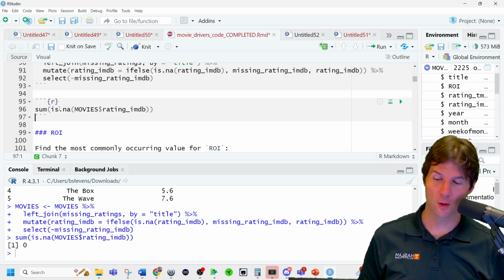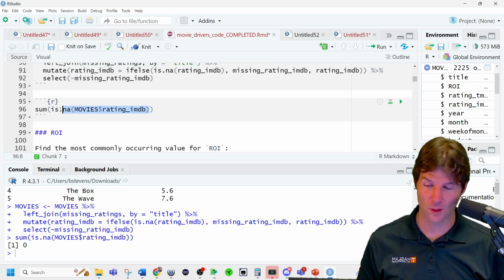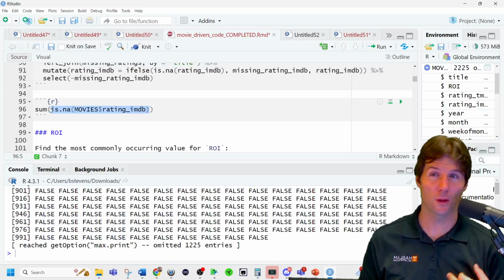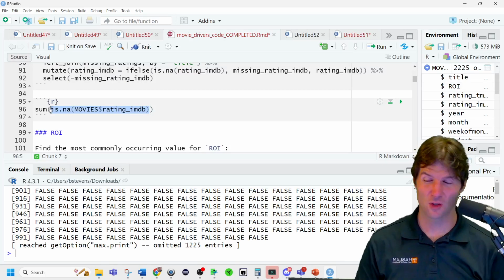Once again, this is the same code we saw earlier. Is there any missingness in the movie ratings? And find me the sum. Once again, this will give you trues and falses. Trues and falses are 1s and 0s in the brain of R. And with that, you can sum these up. And if there is no missingness, you should get 0.